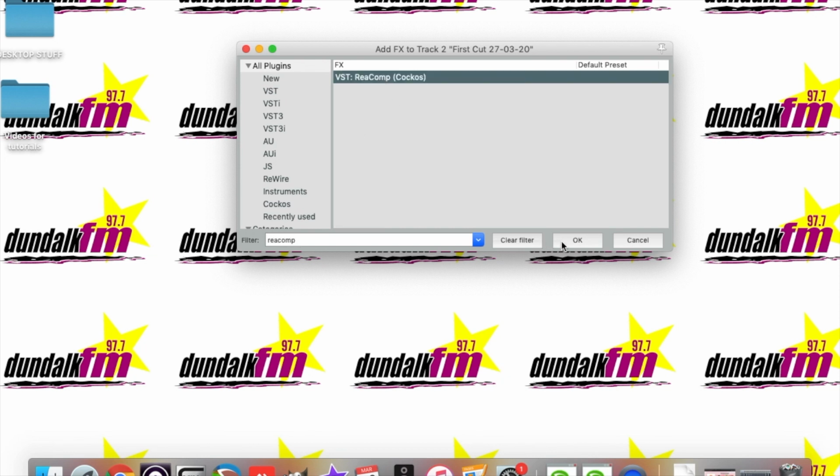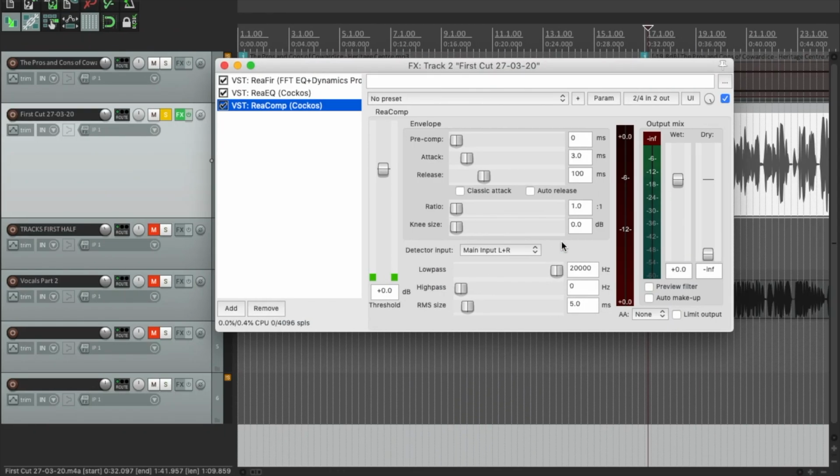Hit recomp, hit OK, and I'll set the ratio to 4, and I'll set the attack quite short and the release a wee bit longer there. The best thing to do is mess around with all of these and see what suits your vocal. So we'll just play this back now.